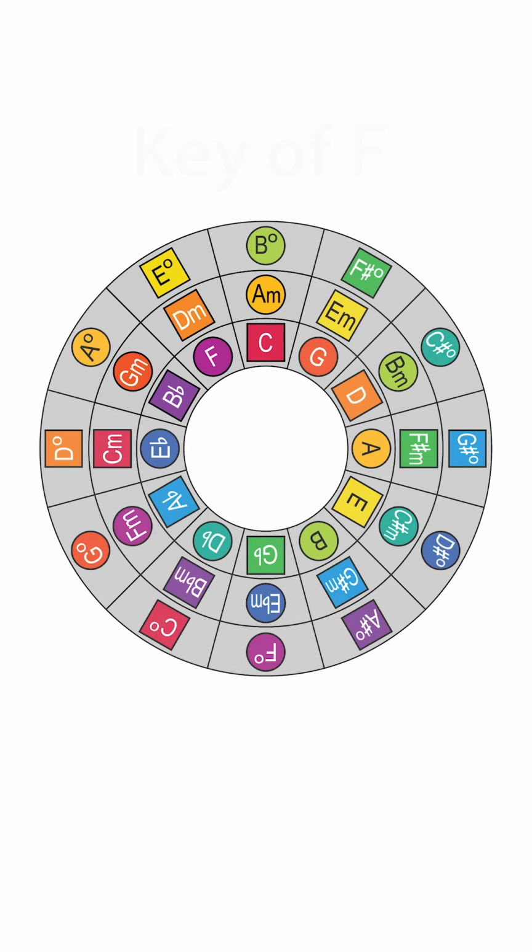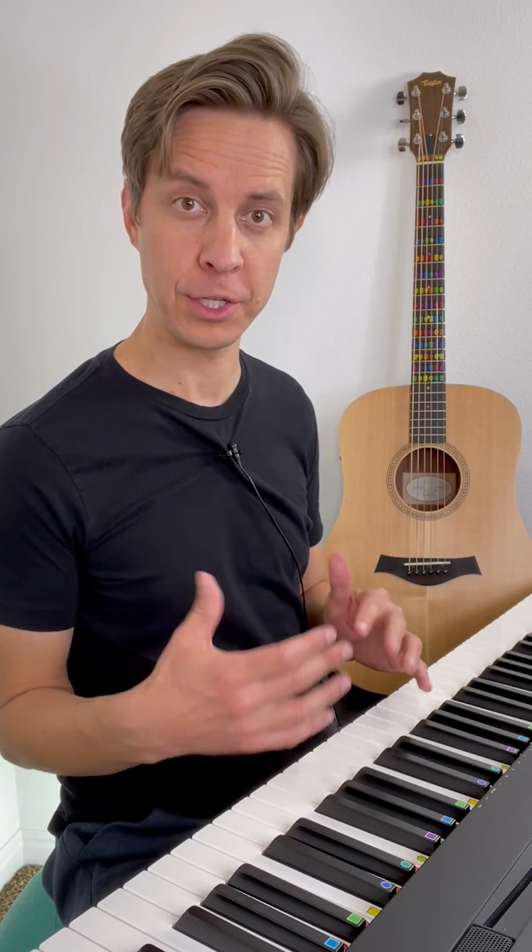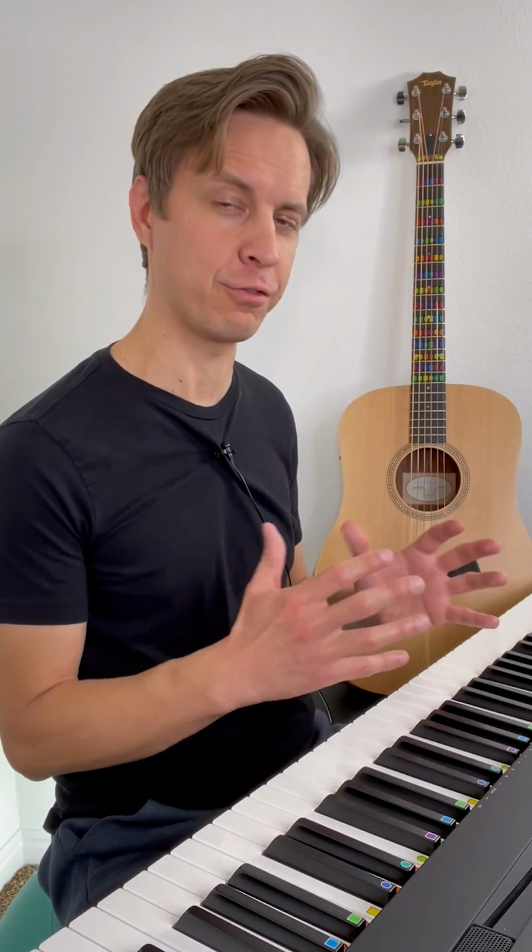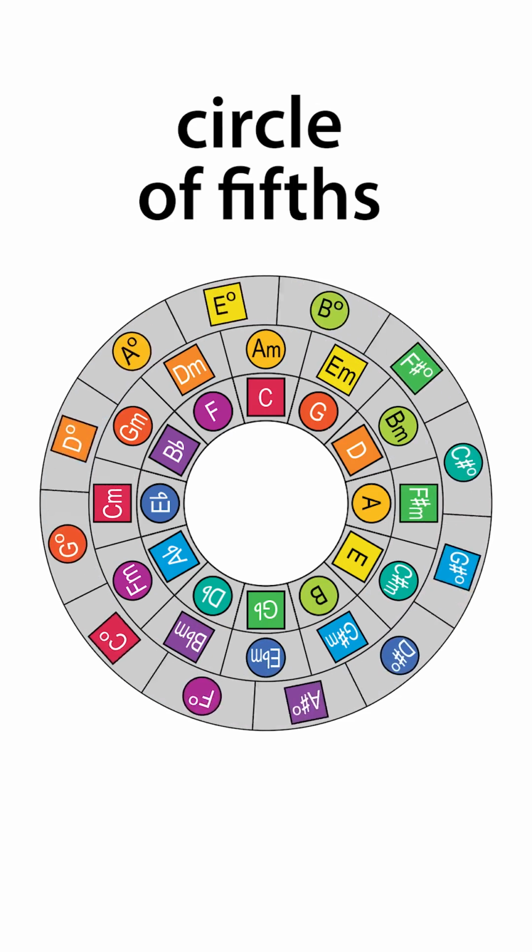So by playing chord progressions that move within a certain area of the circle of fifths, you can create harmonies, you can write songs that sound good and flow well using the harmonic power of the circle of fifths.